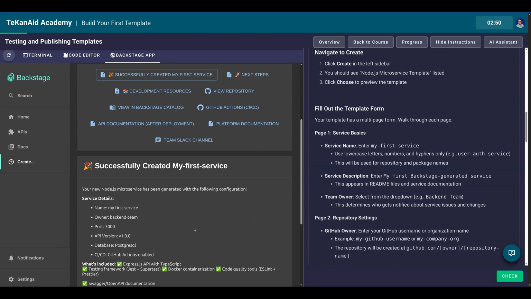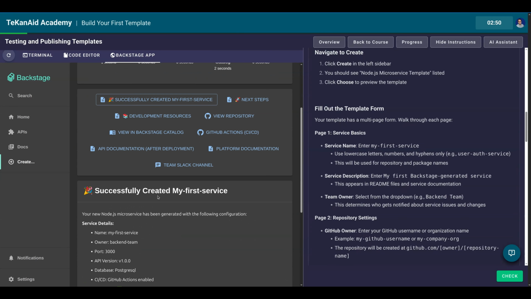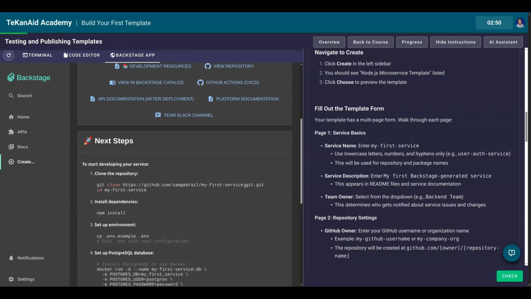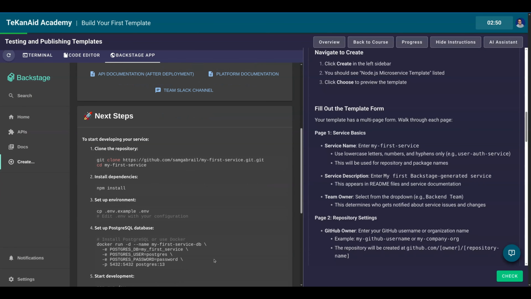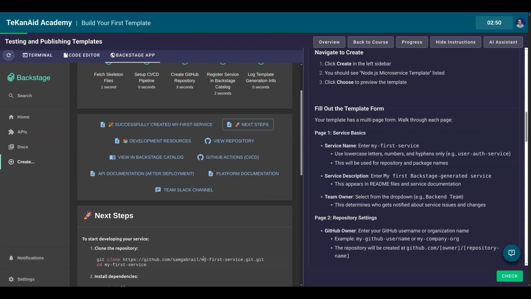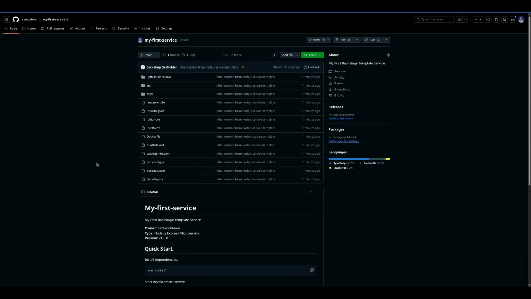There's a bunch of outputs that we have in place here, like successfully created my-first-service. This is all built by the platform team for whatever output that they're looking for. Next steps, for example, gives us what the developer needs to do as a next step, so they can clone this repository on their own machine and install some dependencies. All that is also probably added in the README of the repository. You can jump into view the repository by clicking here, and you'll see right away our repository that got created.